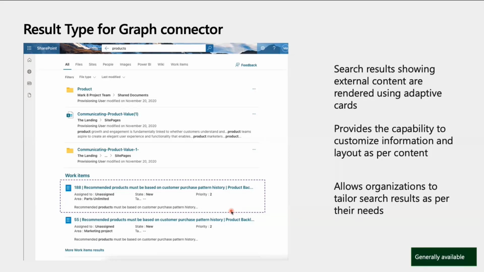Wherein for graph connector content, you can go ahead and use this and design your own search result layouts. This capability today is already generally available, which means that you can go to your Microsoft Search administration page and try this capability out if you have a graph connector connection created. Now, another aspect of this is that all of this is available today for graph connector content.